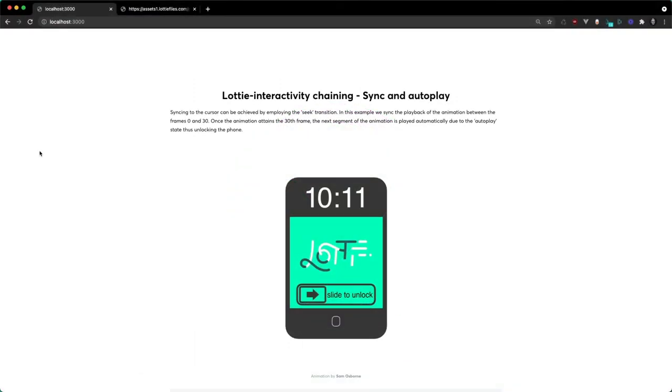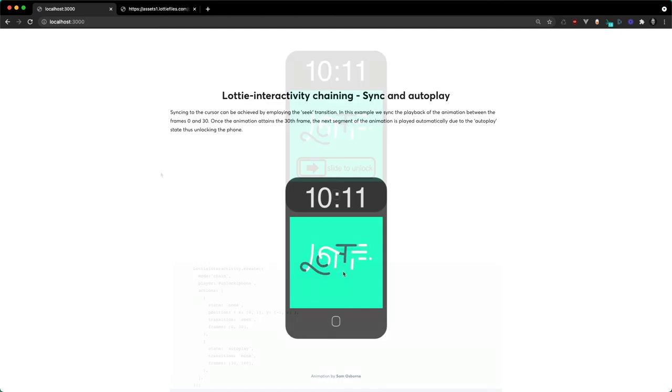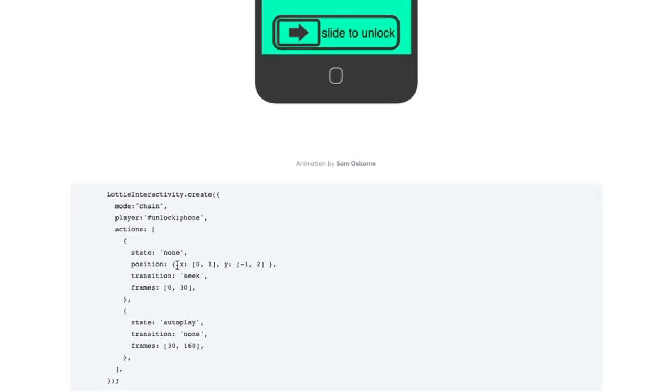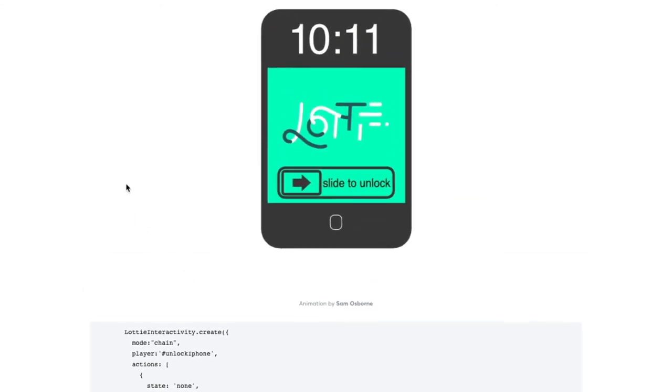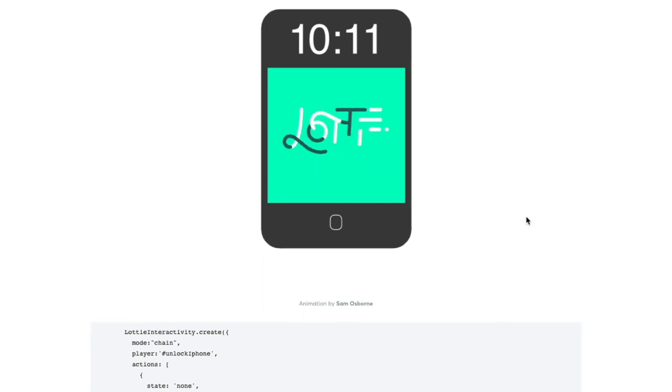One of the previous interactions which has been integrated into animation chaining is syncing the animation to the horizontal movement of the cursor. In this case, we can slide to unlock an iPhone and then autoplay an animation. To set up the syncing transition, you have to define a position to where we want to listen on the animation. So here, 0 to 1 means we're going to listen from the start to the end of the container of the animation. And we're going to go from frame 0 to 30 on our animation. I've set up this animation so that frame 0, the unlock bar, is at the left, and then frame 30 is all the way over to the right. And if I do that, it's going to unlock the iPhone.